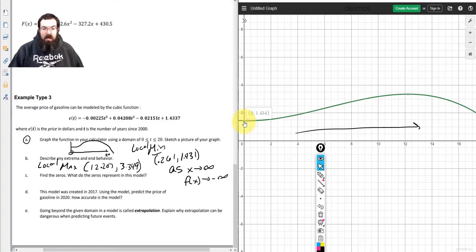The further and further you get away from 2000, so right here at this point, when x is 2, 1.54.